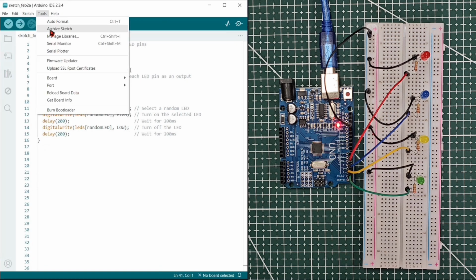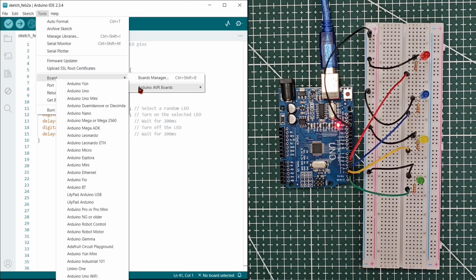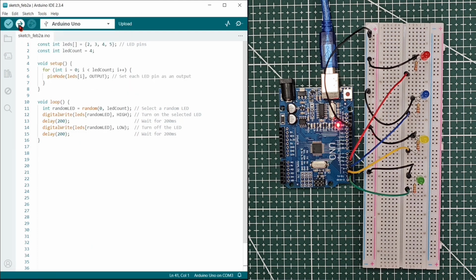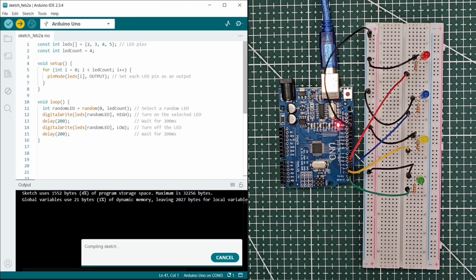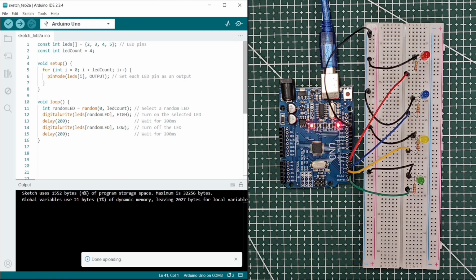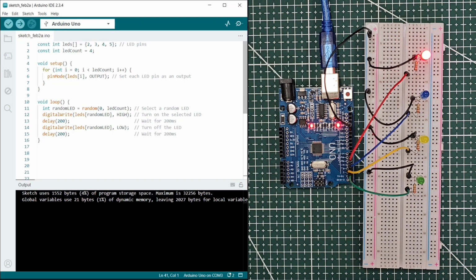We are following the same steps as in the previous example. We first select the correct Arduino board and the appropriate port. After that, we compile the code and upload it to the Arduino. When the code is uploaded, the system continuously selects a random LED and briefly turns it on before switching it off again. This process repeats indefinitely, creating a dynamic and unpredictable blinking pattern.